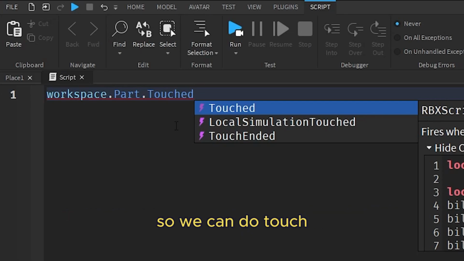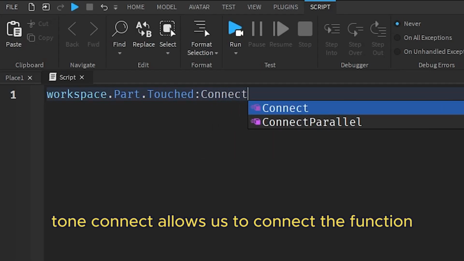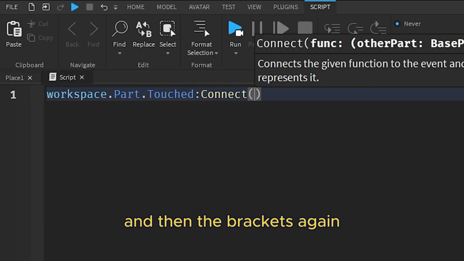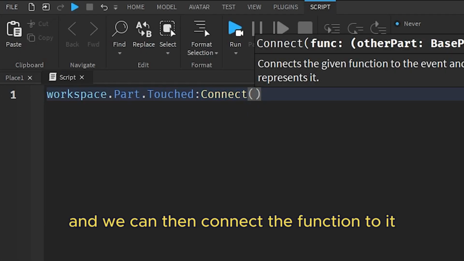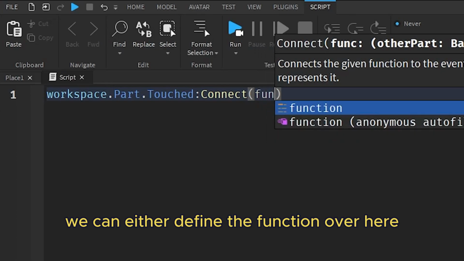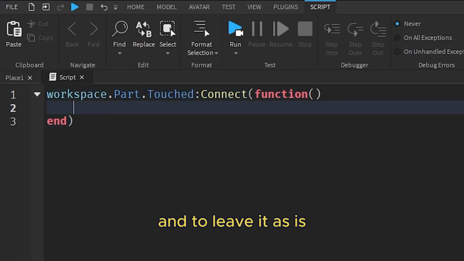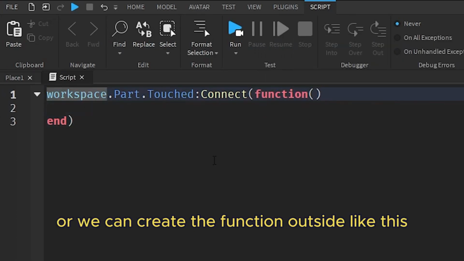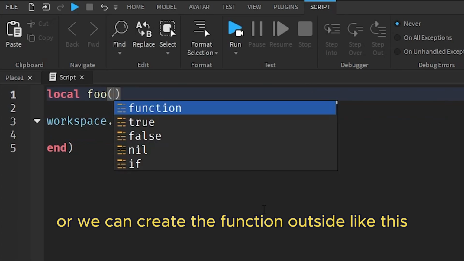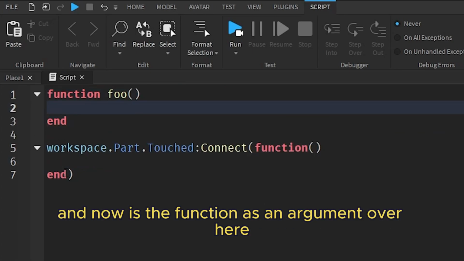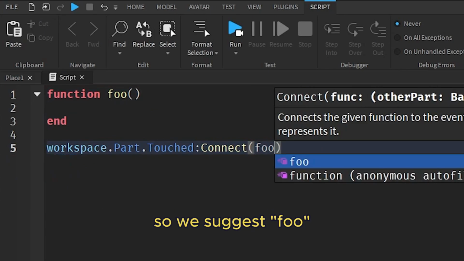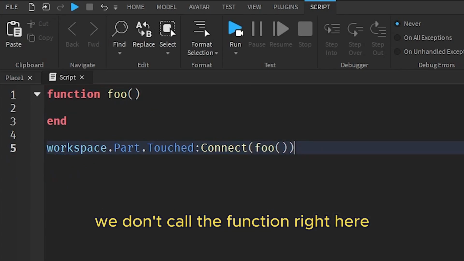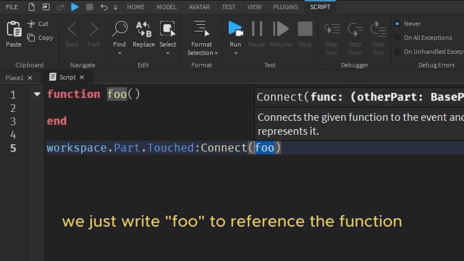So we can do Touched:Connect, which allows us to connect the function, and then the brackets again, because Connect is a function on its own, and we can then connect the function to it. We can either define the function over here and leave it as is, or we can create the function outside like this, with the end of course, and now use the function as an argument over here. So we say just foo. We don't call the function right here, we just write foo to reference the function.